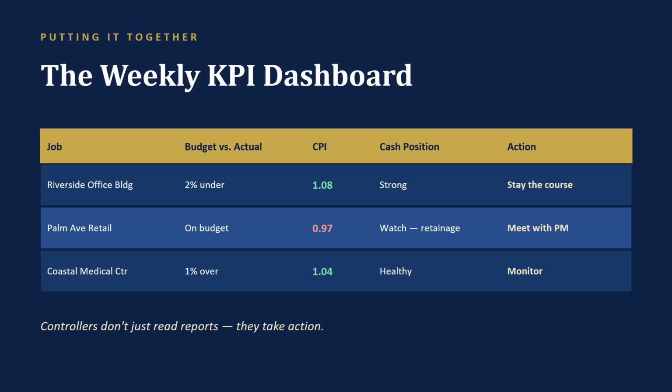Here's where this is all headed. The weekly KPI dashboard. 1 page, every active job is a row. 4 columns: budget versus actual, CPI, cash, and the one that matters most, action. Because controllers don't just read reports, they take action.